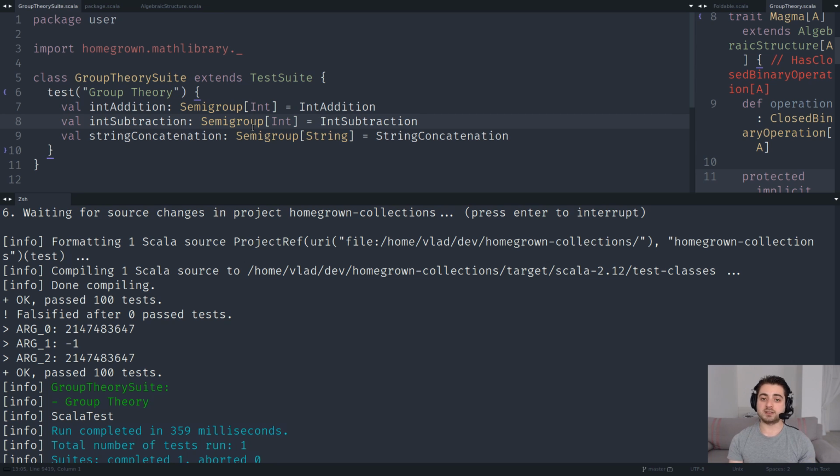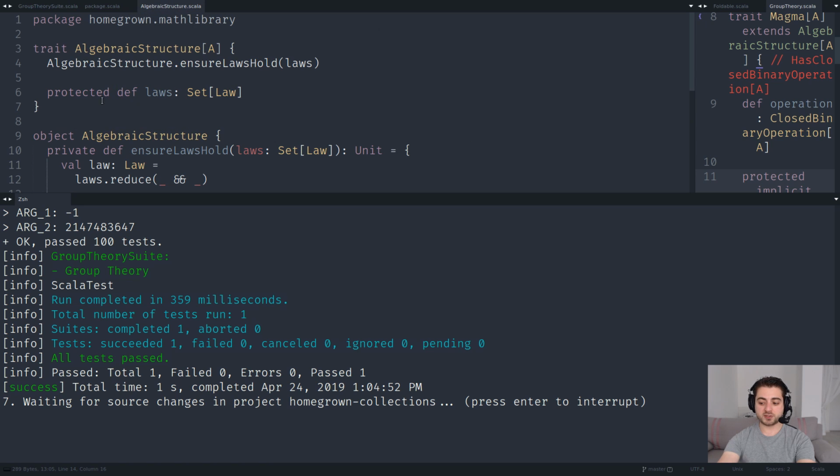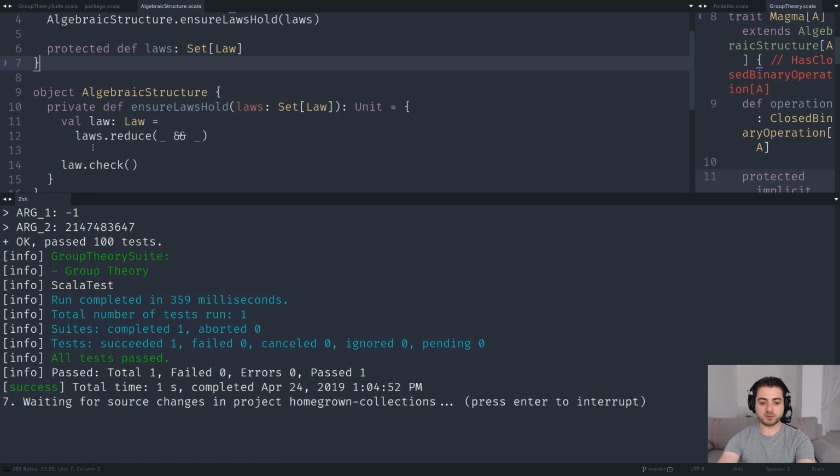So again, if the operation doesn't fulfill these laws, it means that together with the set, it does not form this algebraic structure. So in this case, it does not form a semigroup. I'm going to leave it here because I want to see the thrown exception. So what we need to do is go to the algebraic structure, and we need to change this code a little bit.